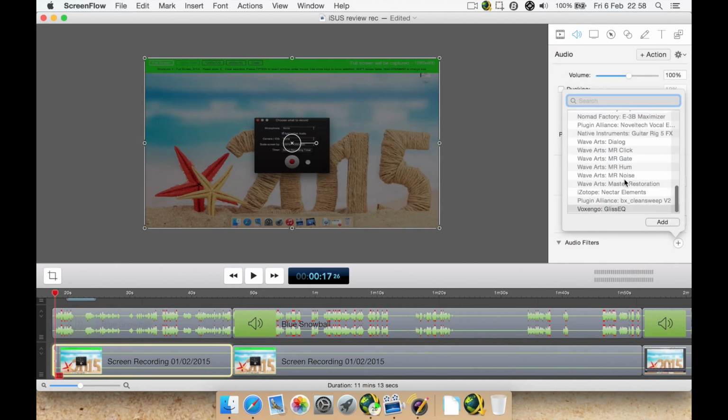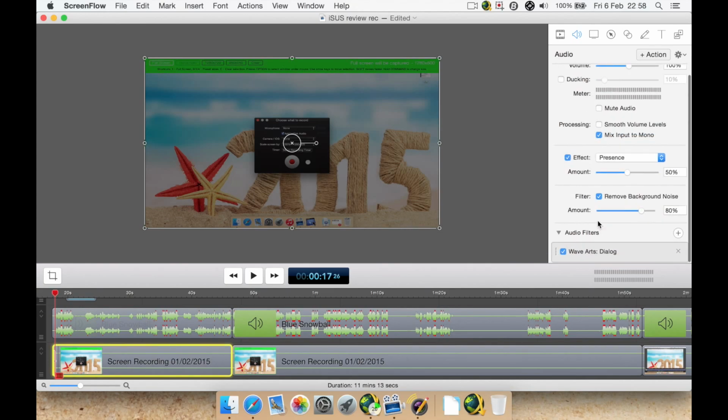Let's look at Wave Arts Dialogue, a program to enhance and clean up your voiceovers and dialogue. Let's add it. Now this one doesn't work correctly. There are no drop downs, there are no sliders whatsoever for this one, which may not be the fault of ScreenFlow, but it may be a problem in the plugin itself. But it does work in Final Cut Pro and it does work in audio editors. So I can't actually use it.